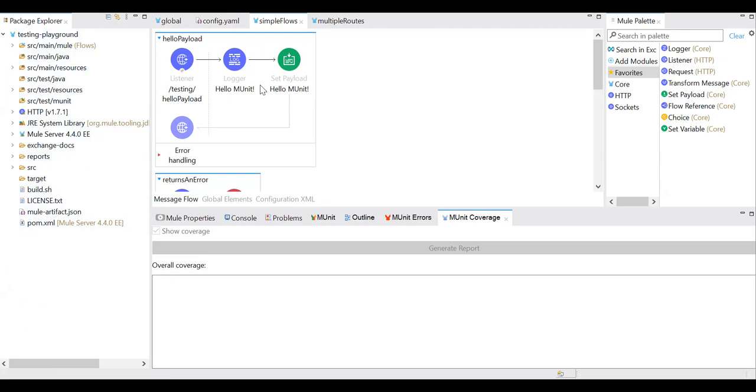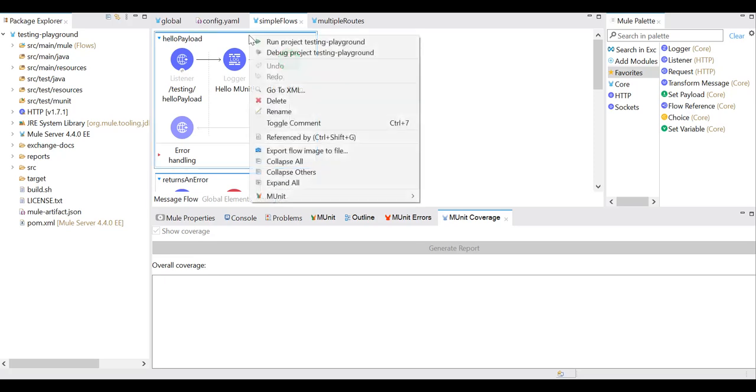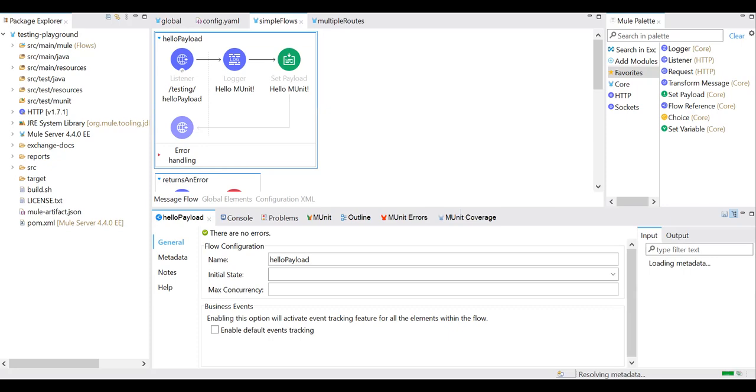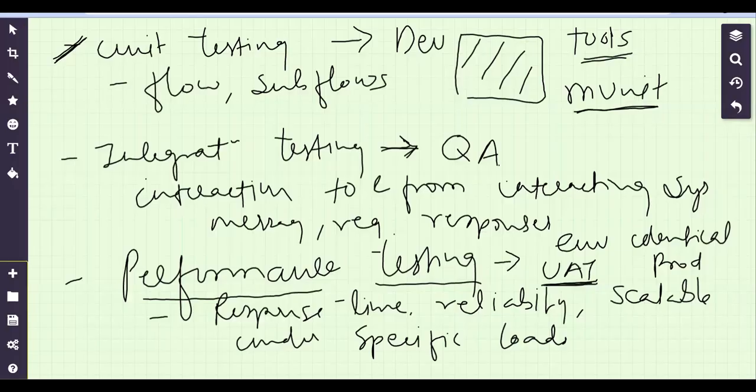So we'll go ahead and try to open the test first. I'll right click on our flow. So we have multiple options here. Let me talk about those two options. We can create manually, or we can use the Munit test recorder. So we have two options to write the test cases.